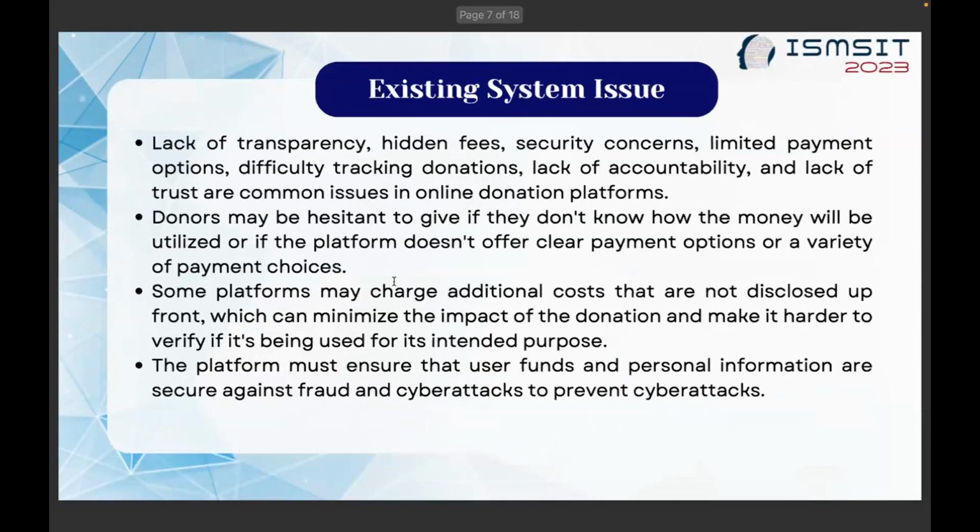I would like to discuss the existing system issues that are present in society right now: the lack of transparency, the hidden fees, and the security concerns, especially the payment issues that are going on in different donation websites available in the market. So these are some common issues that donors face, due to which they are not interested in donating online.